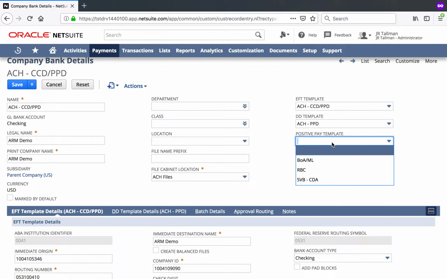If you wanted to enter a positive pay file format, you could select that here, and then you'd be able to produce that positive pay format and produce the file to upload to the bank. But I'm going to keep this blank as we're just going to be focusing on the EFT side.